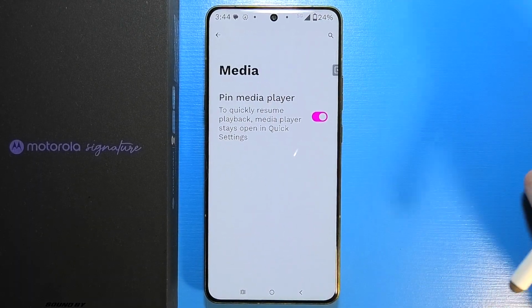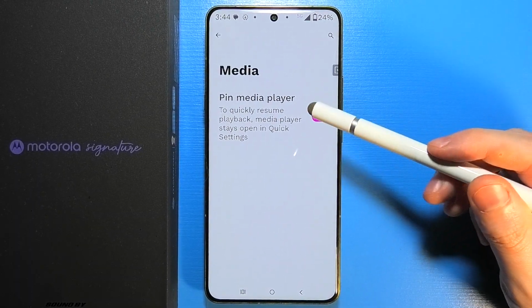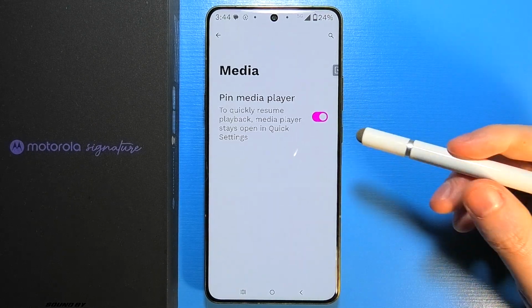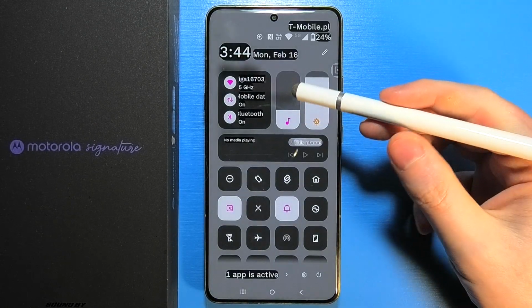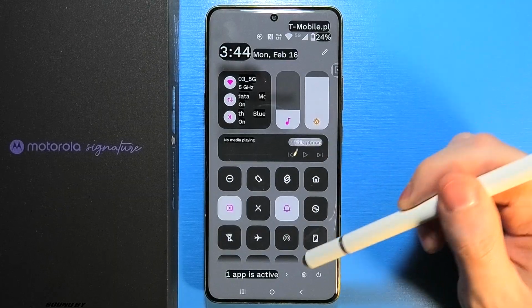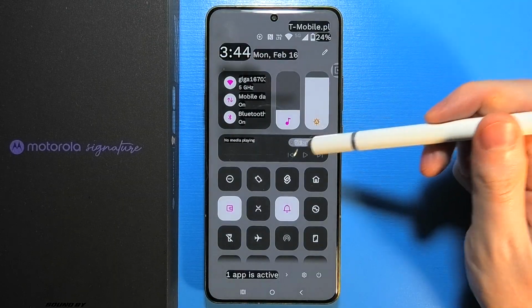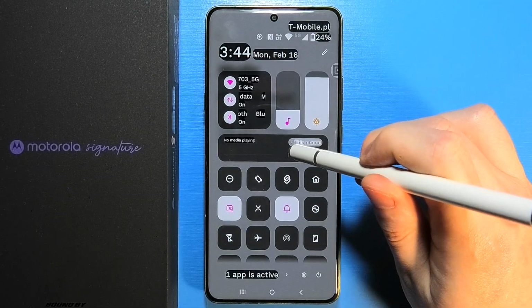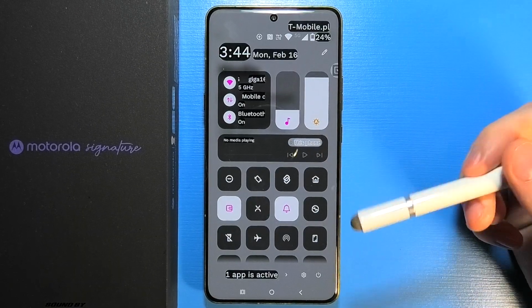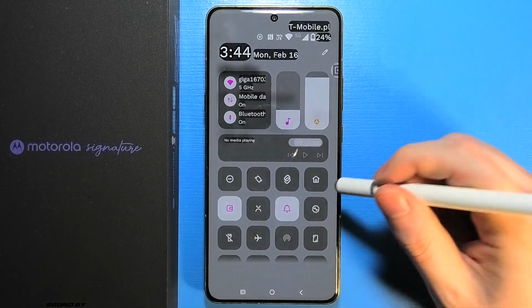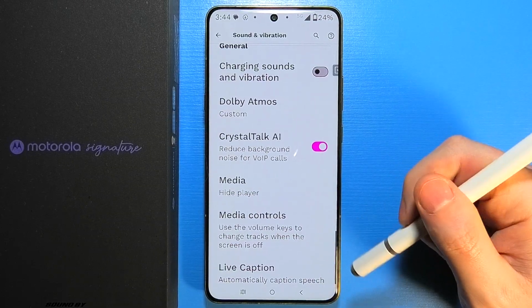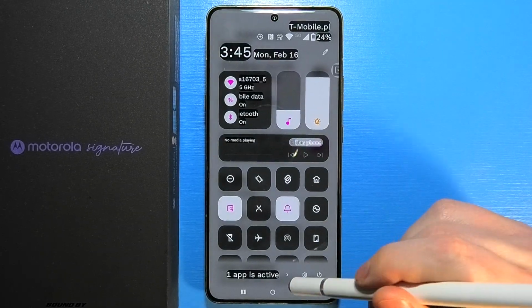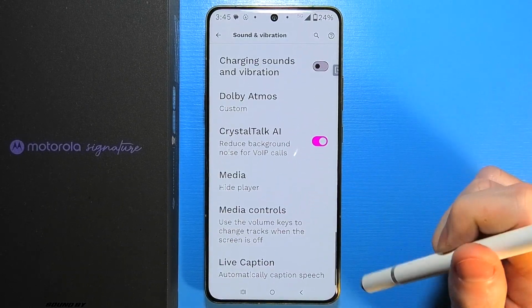Media, this allows you to pin the media player to your quick settings. When activated, you'll be able to see the media player right here. When disabled, I think it should go away. No, it doesn't. So basically it works when there are media sounds playing in the background. So it should work like this. In this case, I would need to remove it manually using the pen button.